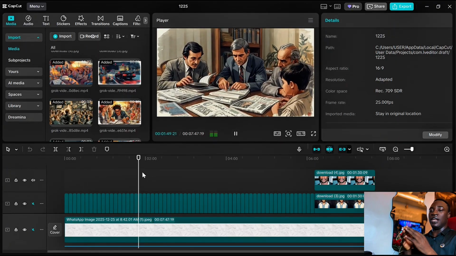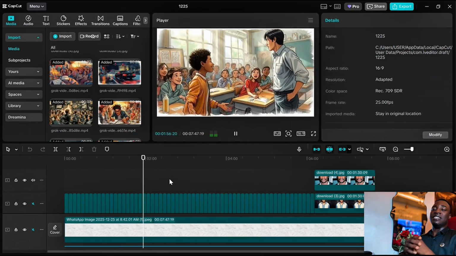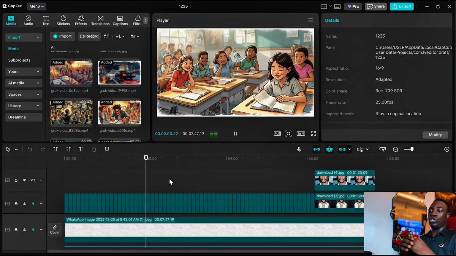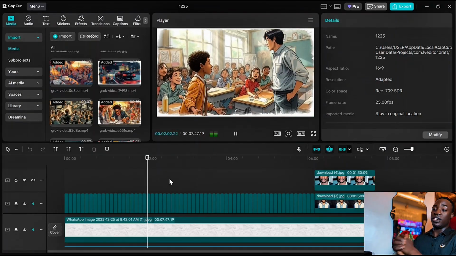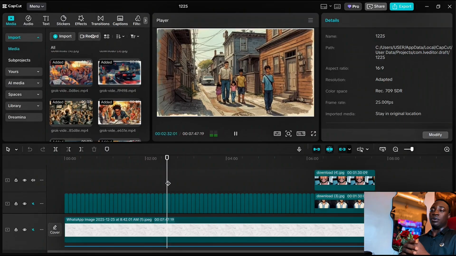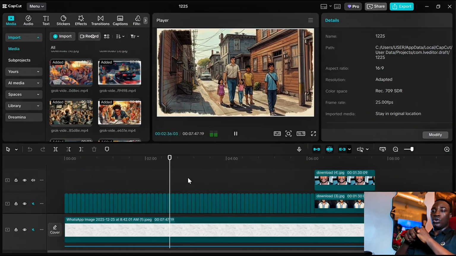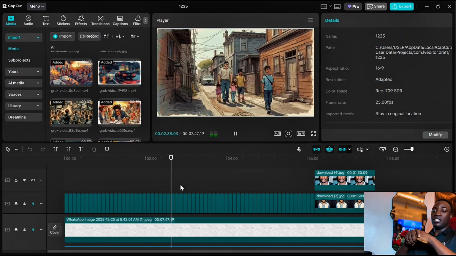Now let's level up the audio, because sound is what makes the video feel alive. Add a quick whoosh or swipe sound on the transition, then add light background music but keep it low so the dialogue stays clear and easy to understand.